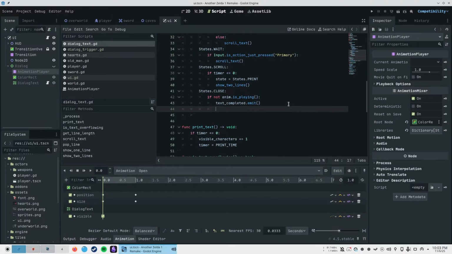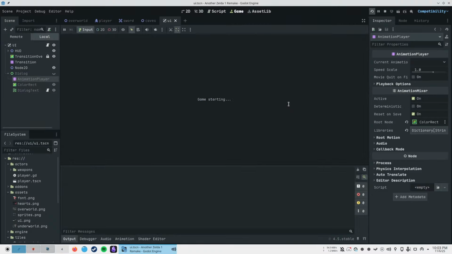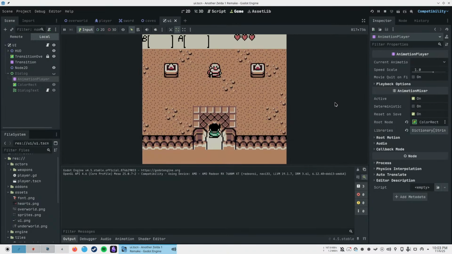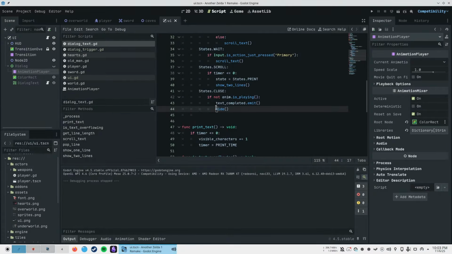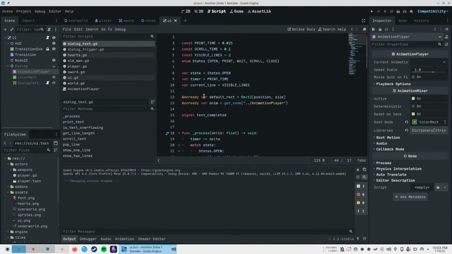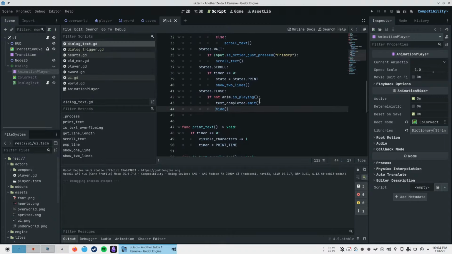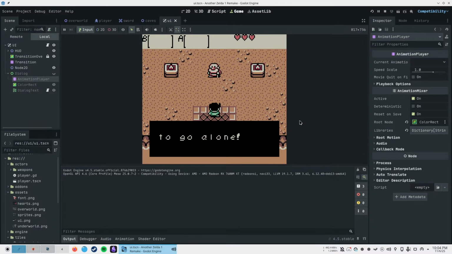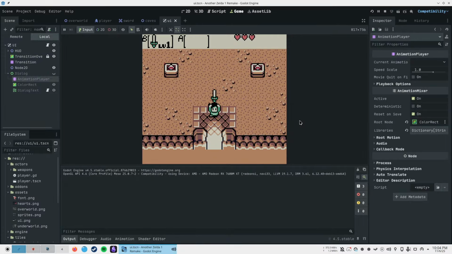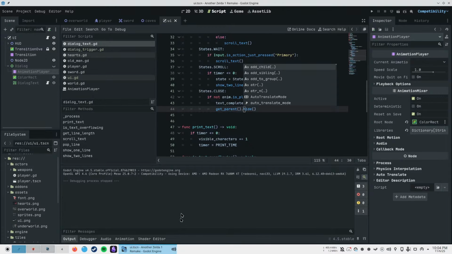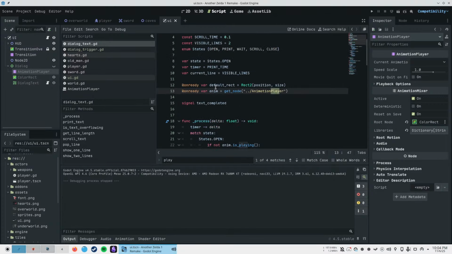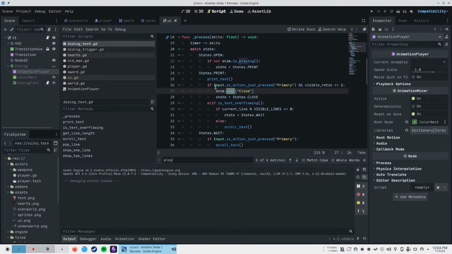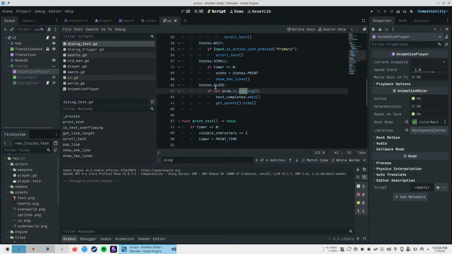When the text is completed, it should just hide. It should be done. Oh wait, but not this. Get parent. I don't care. Just do it. No! Why is it doing that? Why is it opening? How many times do I tell you to play? And play close and print. But it's playing open, right?